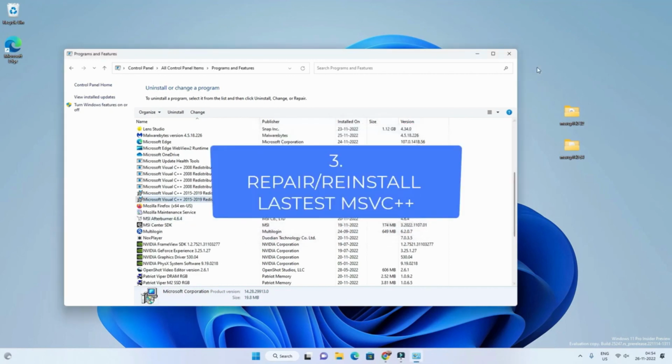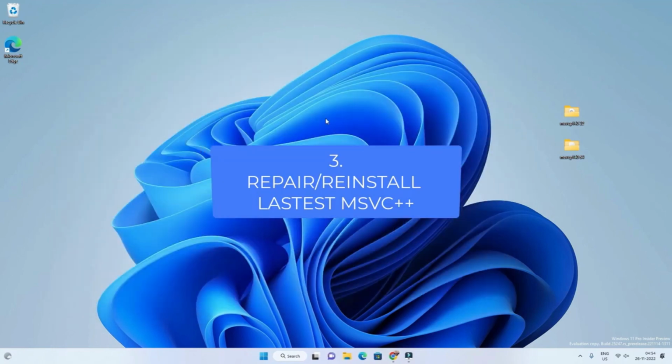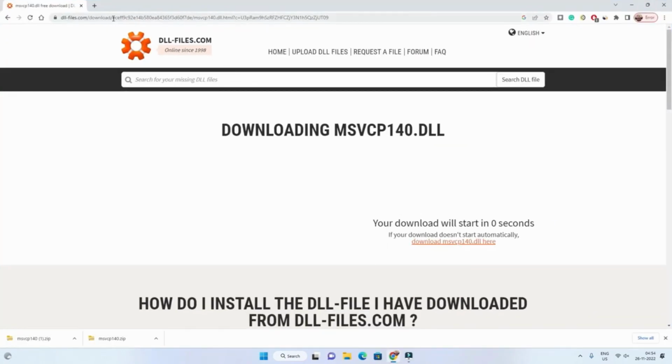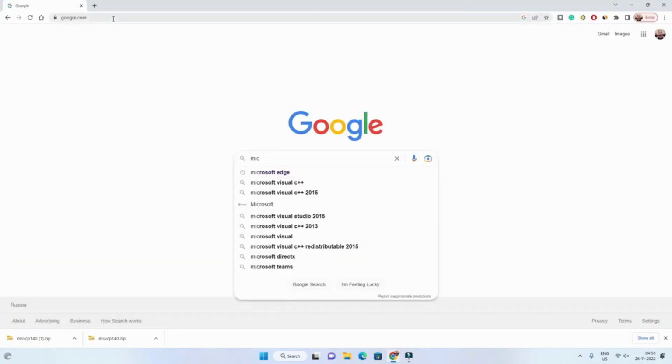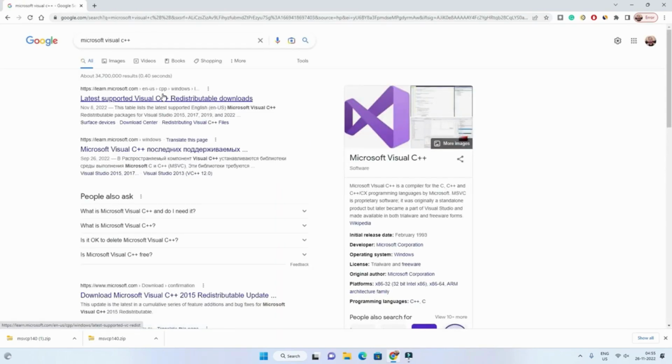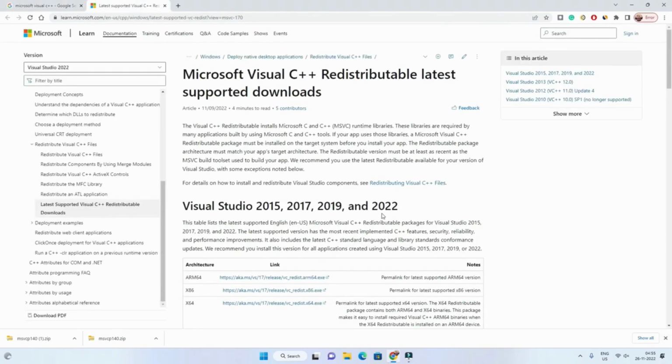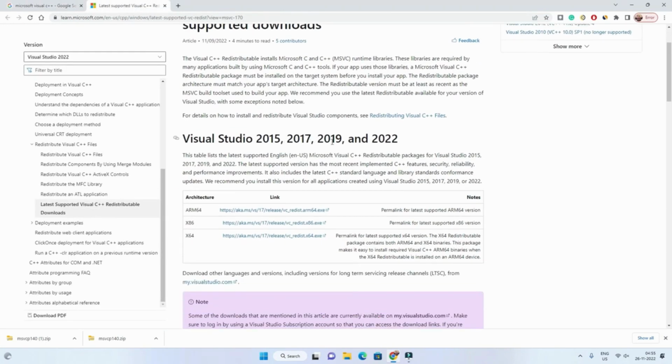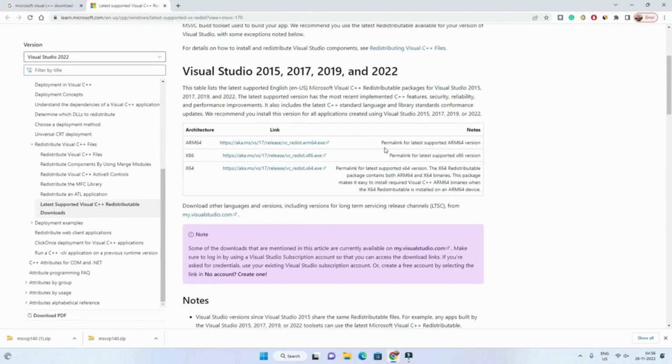And after the restart, you need to check if the problem is fixed or not. Most probably it will fix the problem. If not, you can go to Google and download the latest version of Microsoft Visual C++. You can simply search on Google or I will provide the link in the video description. So go to this link and then you can see that it is available for the 2015 to 2022 version.